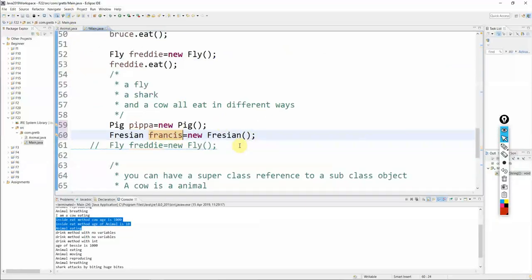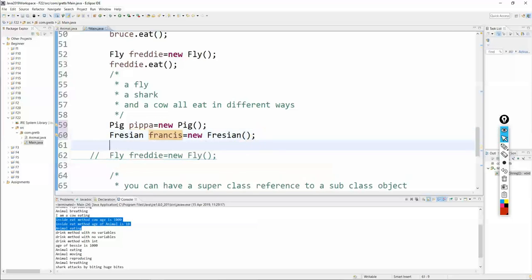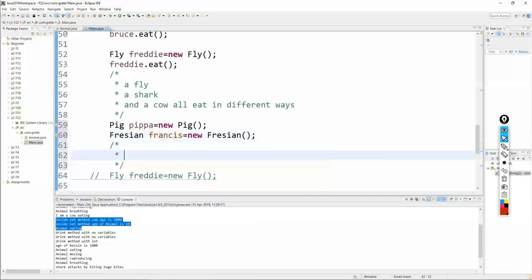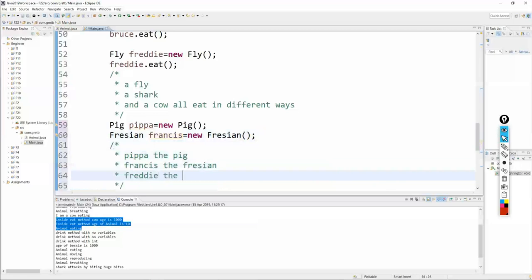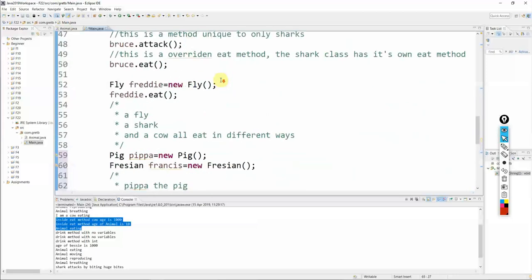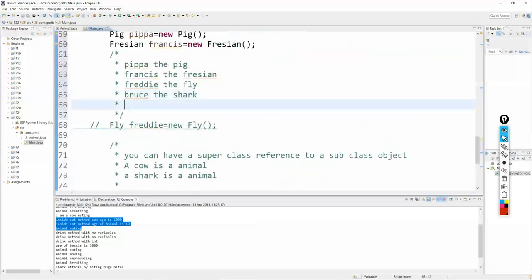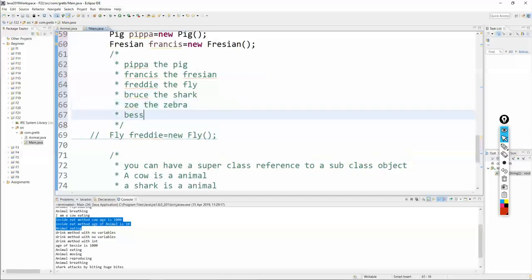Okay, so my animals are as following. So here are all the animals I have. I have Pippa the pig. I have Francis the Frisian. I have Freddy the fly. I have Bruce the shark. What else do I have? I have Zoe the zebra. And I have Bessie the cow.